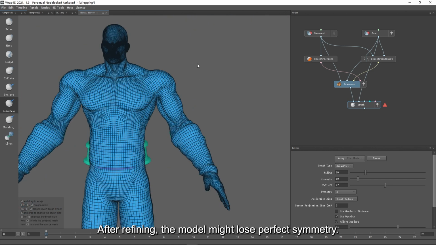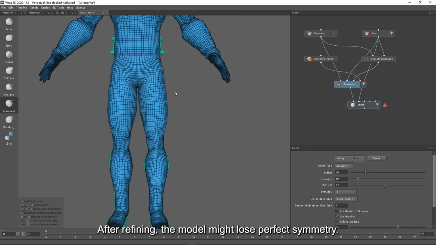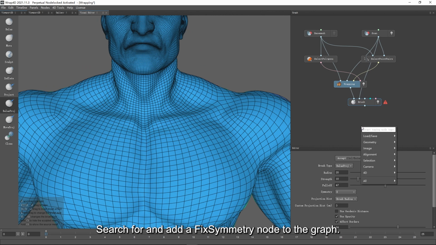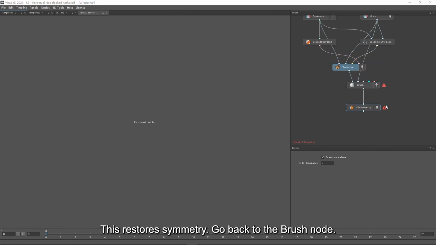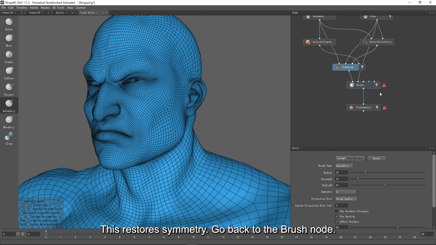After refining, the model might lose perfect symmetry. Search for and add a Fix Symmetry node to the graph. This restores symmetry. Go back to the Brush node. Click Accept to apply fixes and start the calculation. Wait for the progress bar to finish the process.